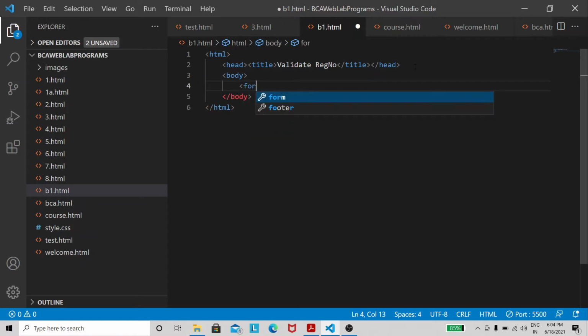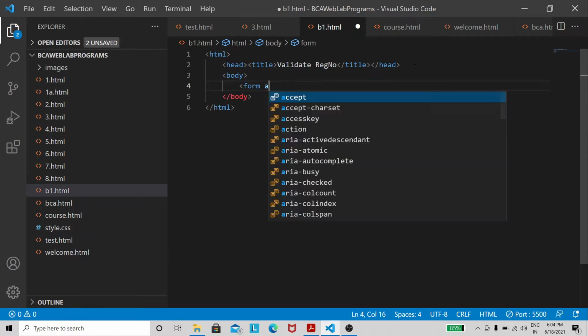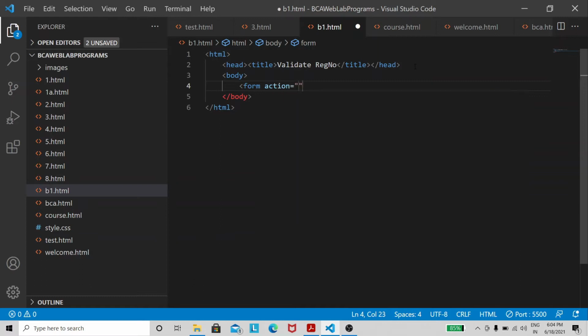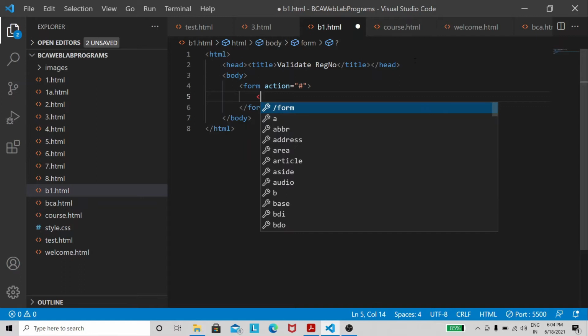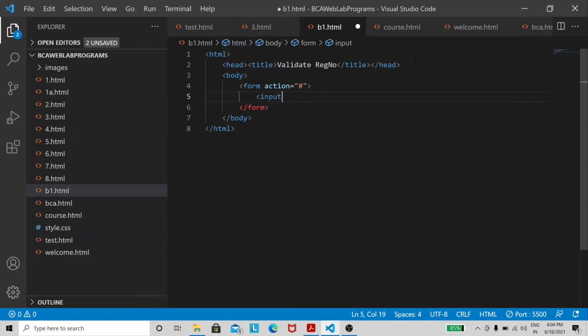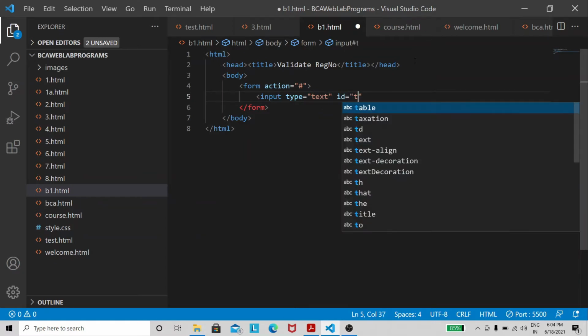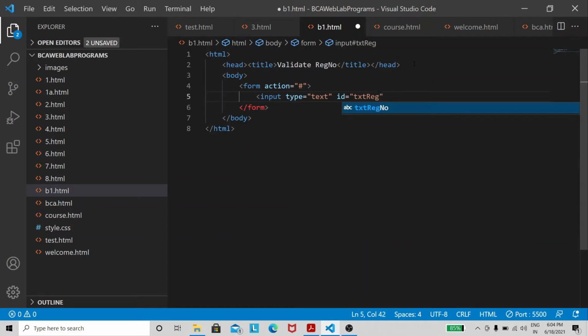So inside the body we need to have one form. Action is equal to hash because we are not sending the data to the server. So no need to specify the method. Also by default it is get method. So we are going to design a simple form. Input type is equal to text. We're going to give an ID for this, txtregno.